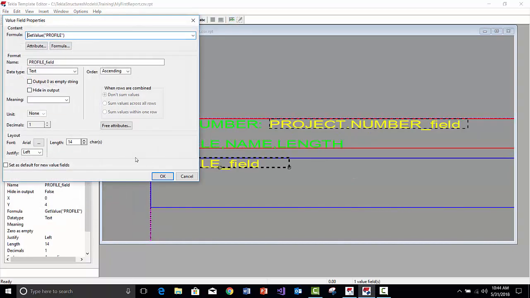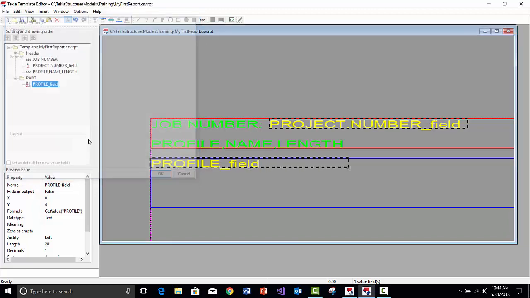Now we're just going to go ahead and say profile here, so I'll just select that. And then when I double click on it, you'll see here that it says that this is a text or a string. Which it is. It's just a profile description of that, left justified, and then the character lengths are 14. Now, if you have some really long profiles in your environment, you might want to increase this. Like I get some really large HSS tube steel sizes sometimes, so I may increase this to 20 characters.